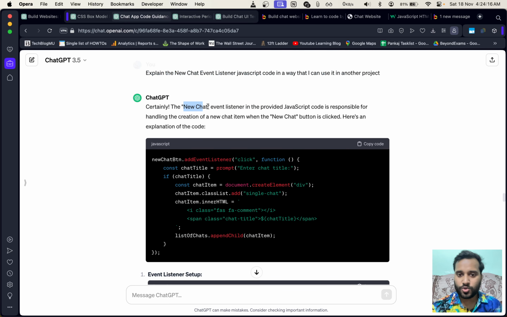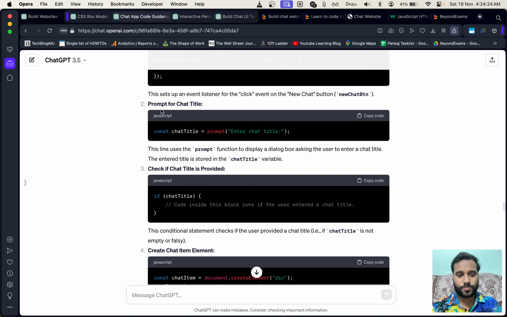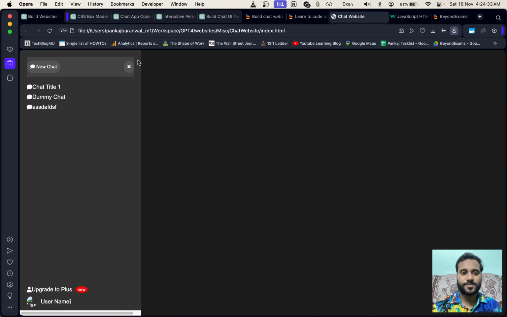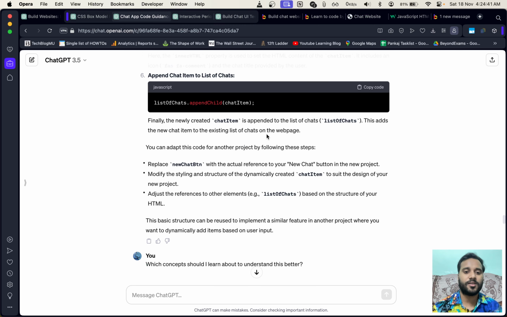So the new chat event listener is responsible for handling creation of a new chat, and then it is explaining specific code. This prompt was being used to display a dialog box which was asking the user to enter a chat title. This chat title entry option is what is being controlled using this, and similarly it has explained every single term and also explained how you can adapt this code for another project. Replace new chat button with the actual reference of your new chat button, modify the styling, adjust references, and you'll be good to go.